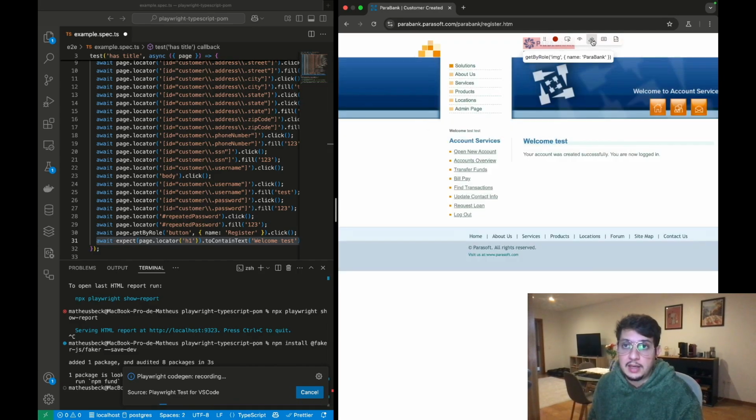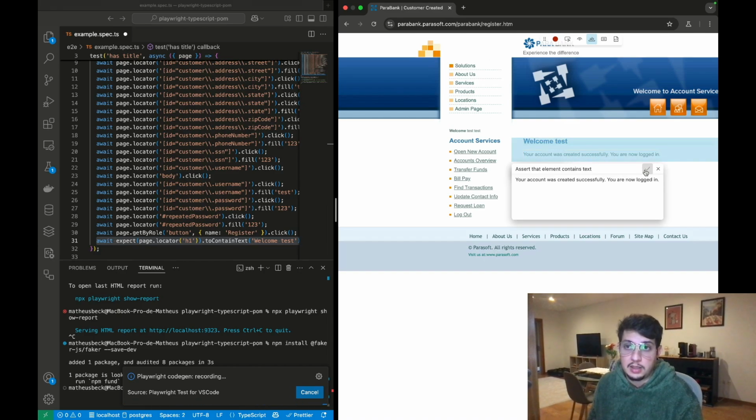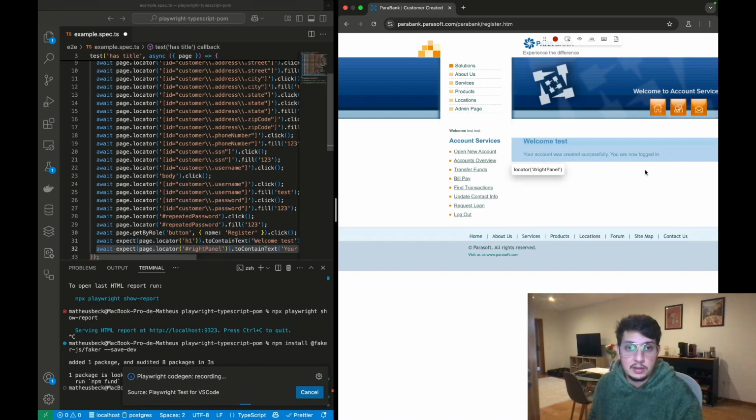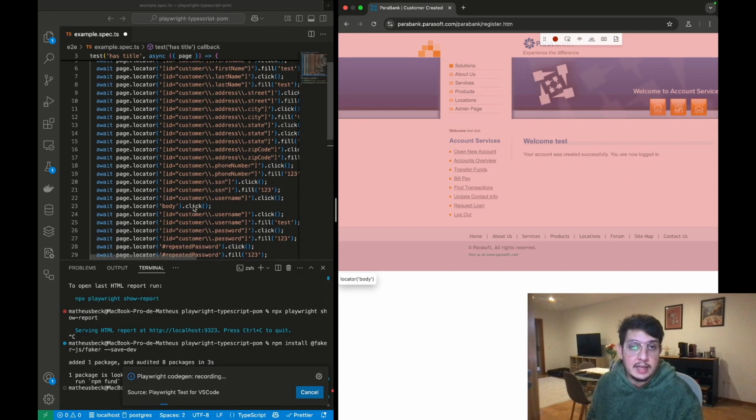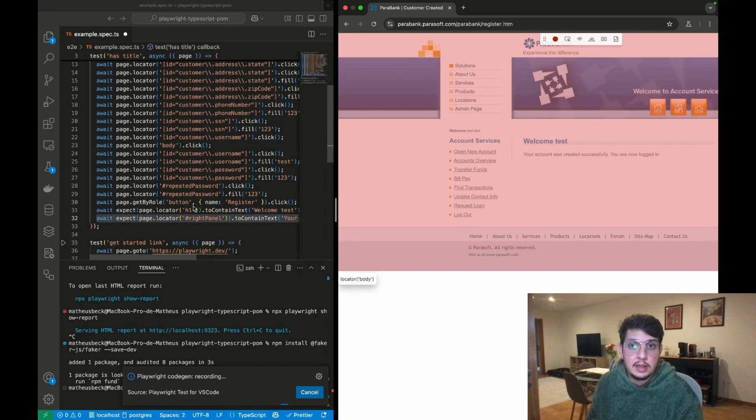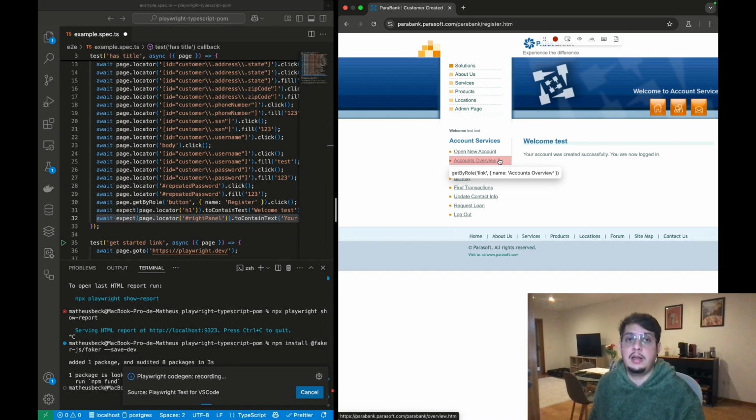And I'm gonna do this again. I'm gonna click here on assert text to assert that this message also appears. I'm gonna click here on the accept button, and okay, it has generated a bunch of things for us. Let's continue using Codegen, and then we're gonna refactor our test, okay?